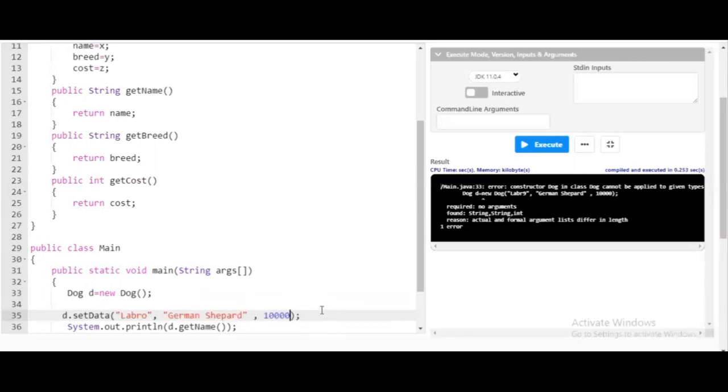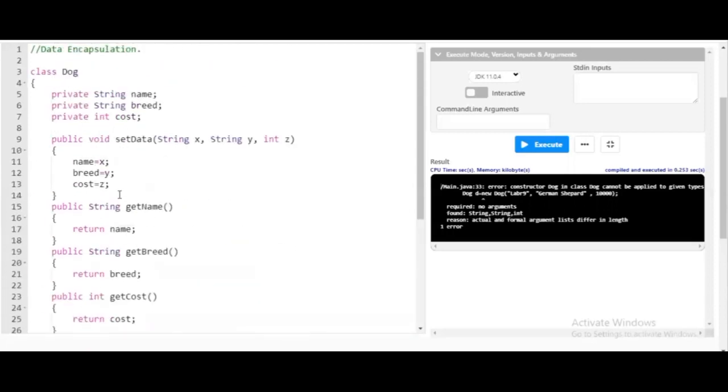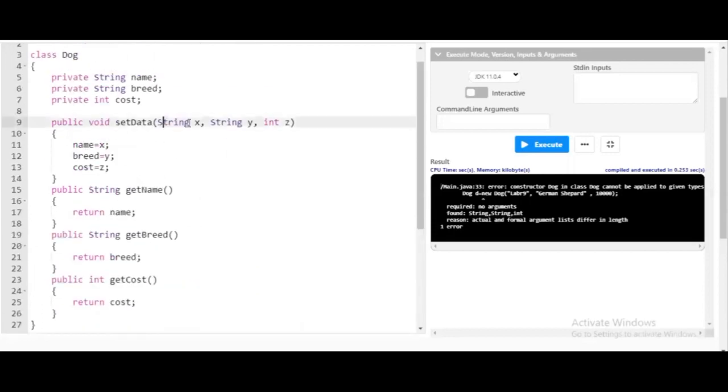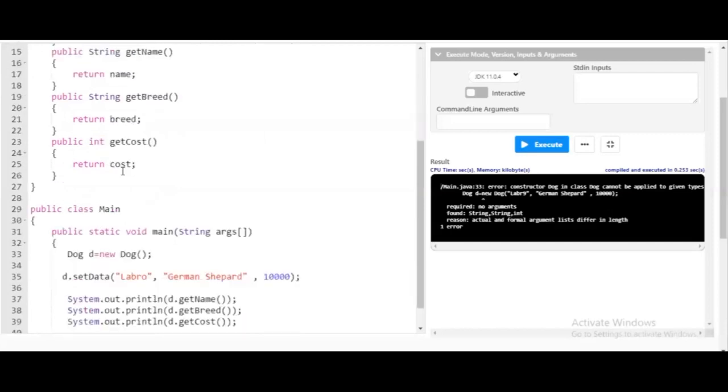Okay, friends. Now you can clearly see here, I have declared public set data. So I'm giving the values of these variables, which are declared as private, inside the public set data parameters. Here, by making use of this object, I have created another method named public set data and I have initialized values here. So this Labro, German Shepherd, and 10,000 will go and sit in this string and int. So these values are handed over to X, Y, and Z. I'll be returning these names here.